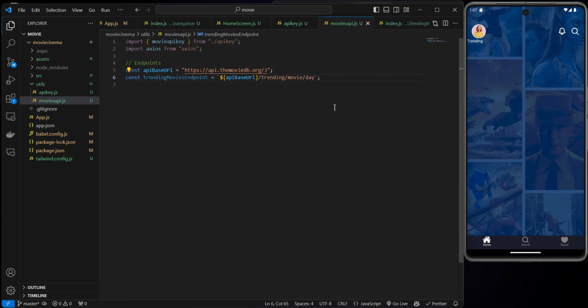Once you paste that, the next thing you have to do is just put a query here by saying a question mark and say the key. It is going to be equal to $ sign, and we're going to say movie API key. Save that and continue working on your code.